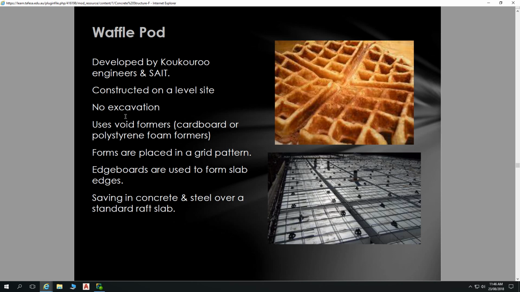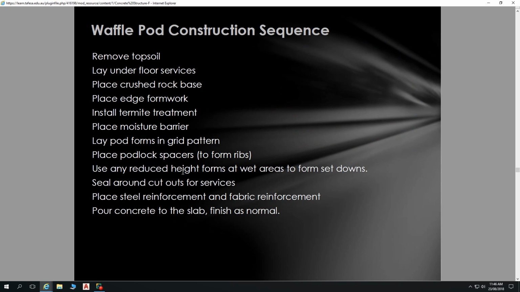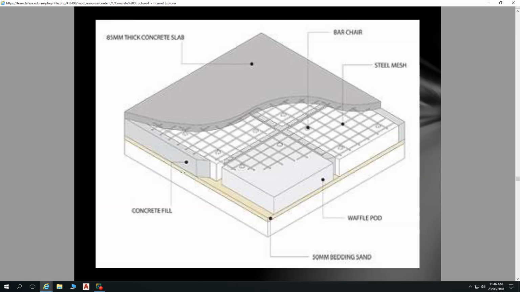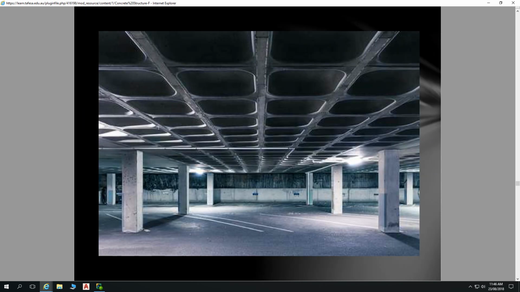But, so they create that space between your waffle pods and vicariously create the beams that sit to make your slab something like this. And then we've got some bar chairs happening there with our slab mesh sitting on top of that to control the cracking in the concrete. We'll flick through that very quickly. And so that's what you'd end up having, something similar to that underneath.